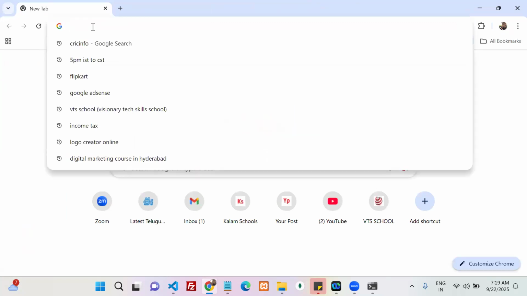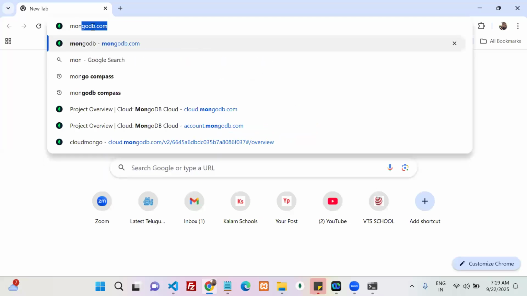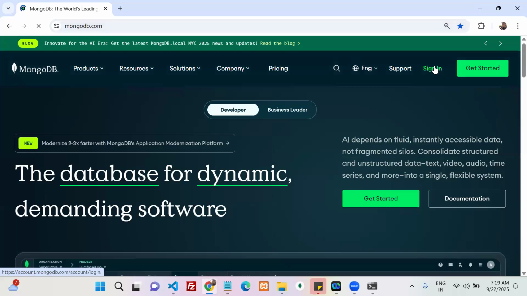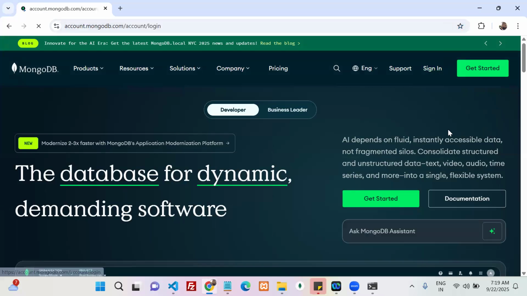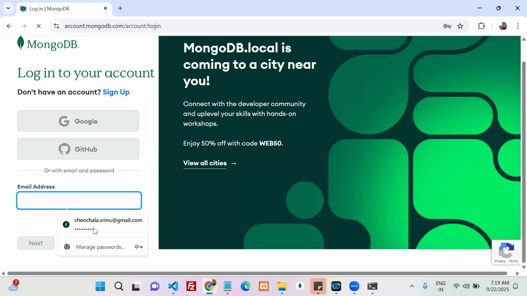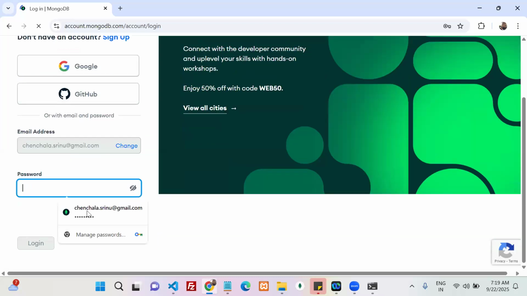Which one? MongoDB we are going to use. So mongodb.com. Let's go and sign in. Password.